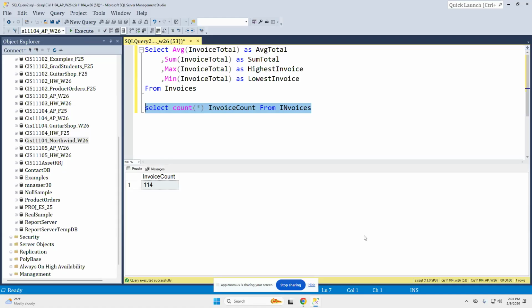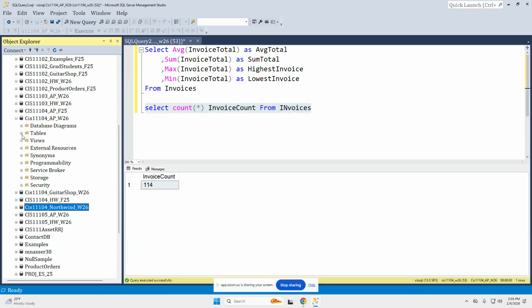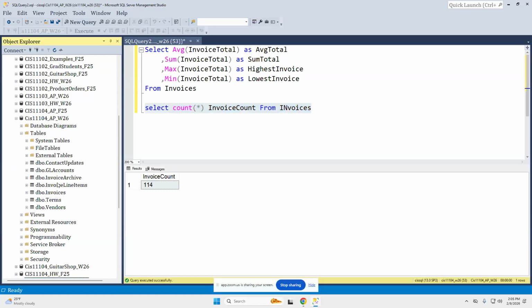All right. So let's expand this table. Let's take a look at it a little bit more. So we've been looking at invoices, okay? And right here is that.